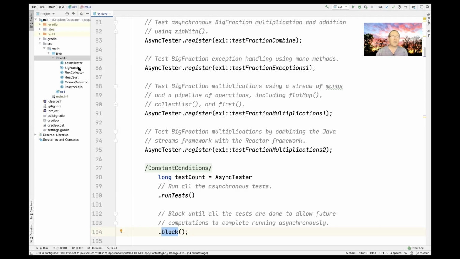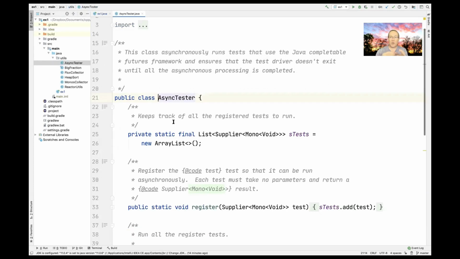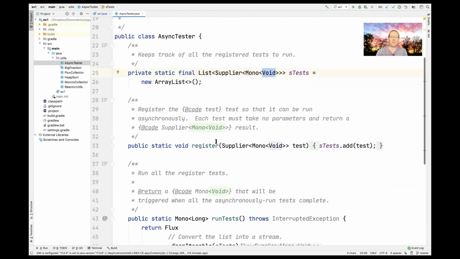So let's go ahead and take a look at Async Tester. And this will also illustrate some cool features of the Reactor framework. So Async Tester is going to have a list of suppliers of mono voids. Okay, we'll see how that gets used in a second. So we have a new array list of these things. And then we have a method called register that takes a test, which is a supplier of mono void, and it goes ahead and adds it to the list.